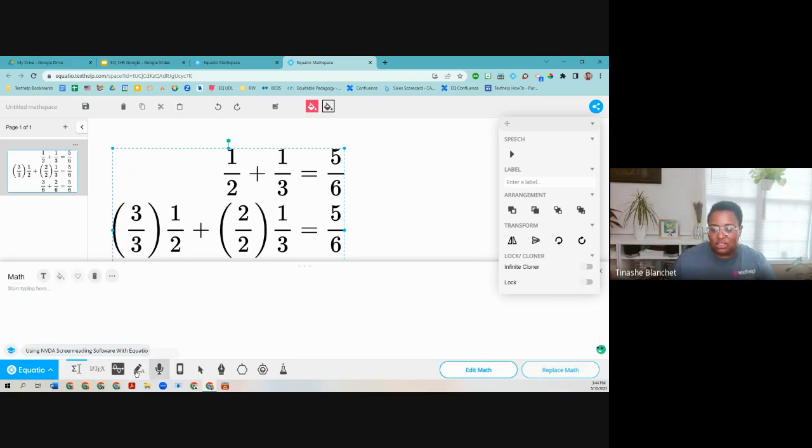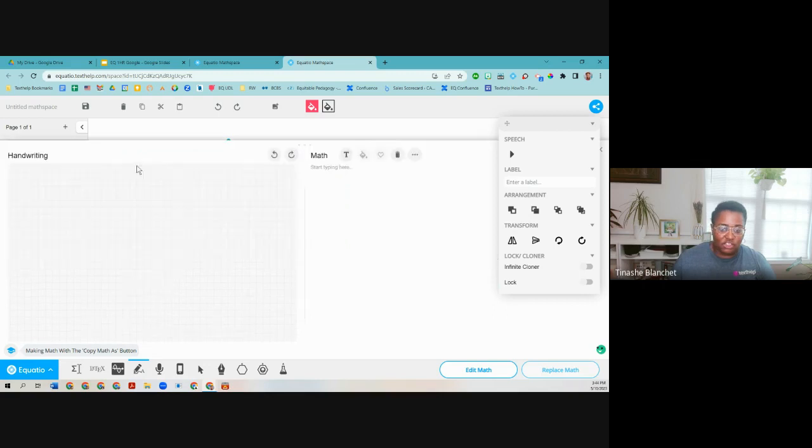Now, some students may prefer to use handwriting recognition, and again, this really bridges the gap between the way we're accustomed to doing math and digital math, right? So that means I can still handwrite it, but then I don't have to submit that, right?